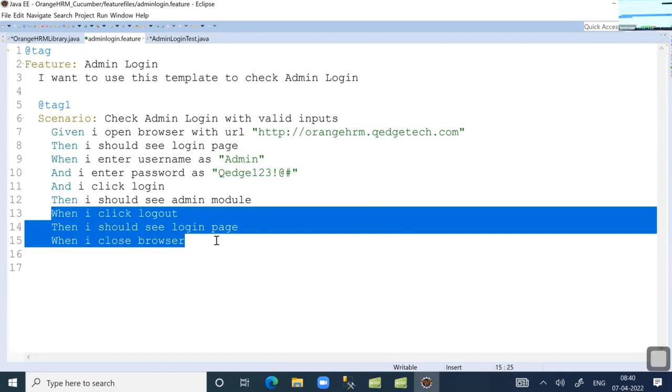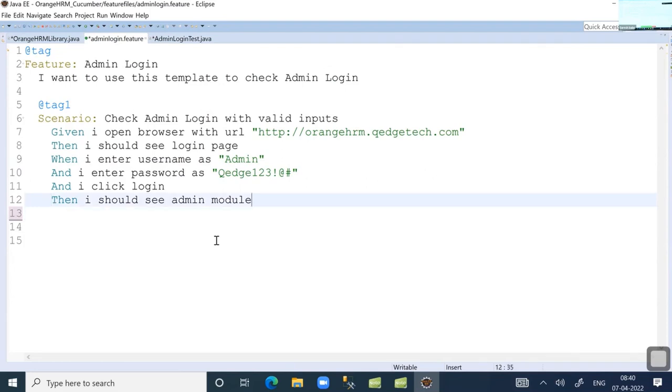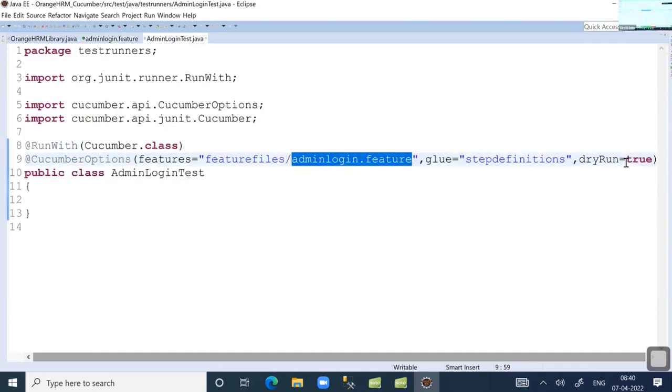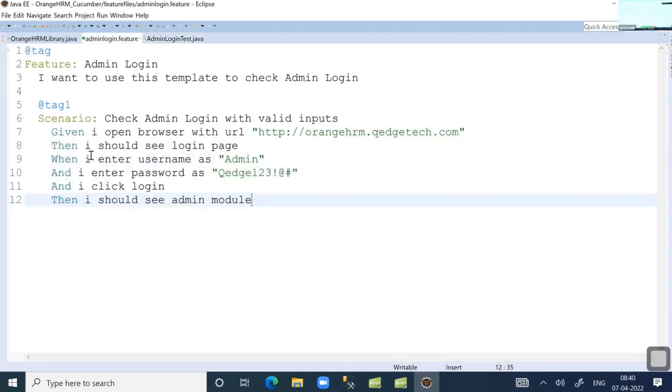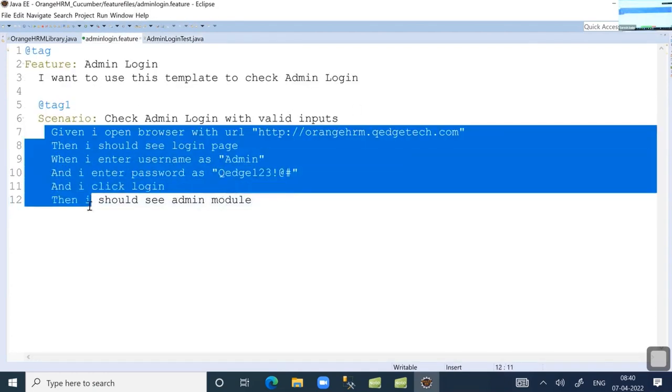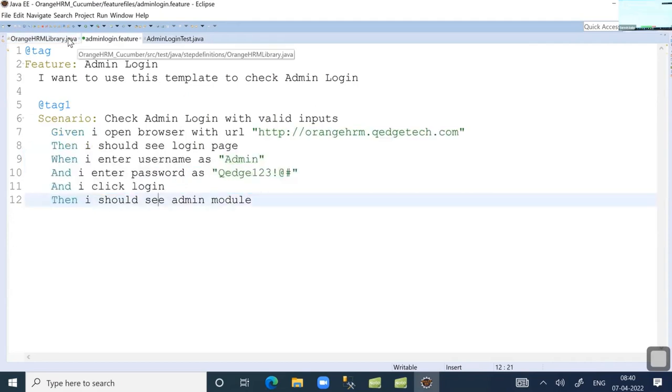For teaching some topic, I'm removing the last 3 steps. As of now, assumption, this is what is available in the feature file, up to I should see admin module. What dry run option equal to true will do is scan the steps available in the feature file and check whether the corresponding functions are available in the specified package or not.